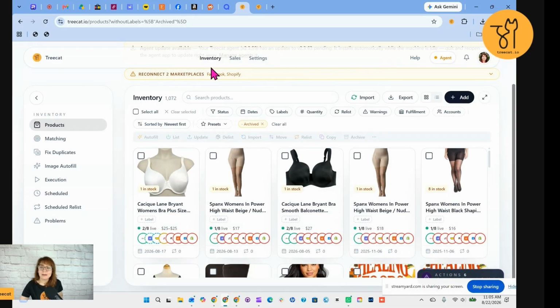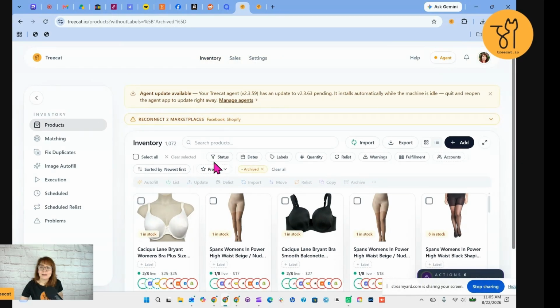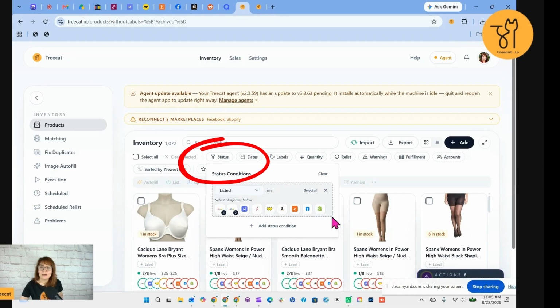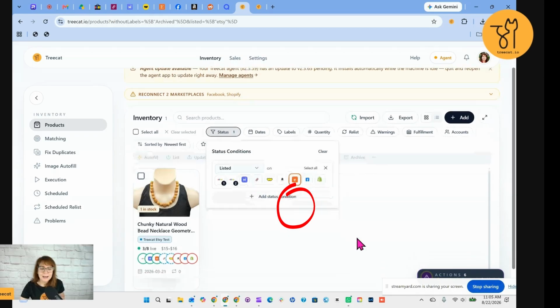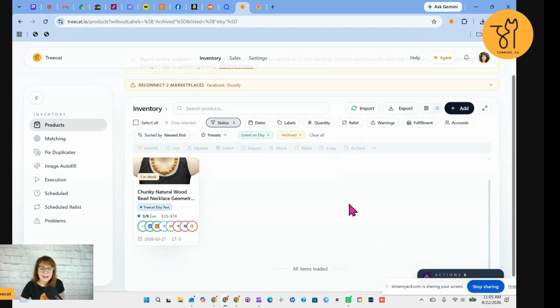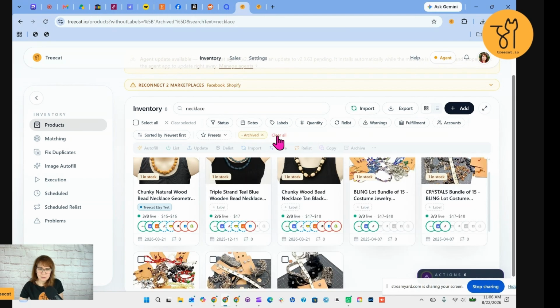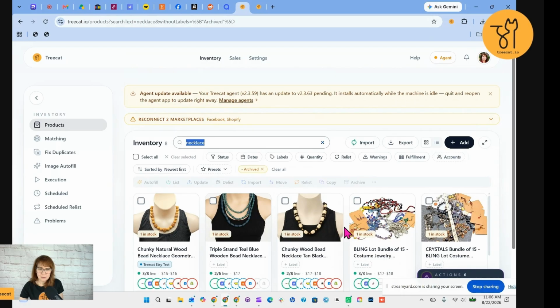Once that's done, you can add a status filter. This is under the status button there, and click on Etsy. That's going to show you everything. I have one listing on my Etsy right now, so it imported my one listing. That's pretty cool. Now you see how to filter. I've cleared all my filters by using the clear all button right here, in red. And now I want to type in the word necklace, because I'm only putting my vintage necklaces on Etsy. So here's one that I know I want to cross list onto Etsy.